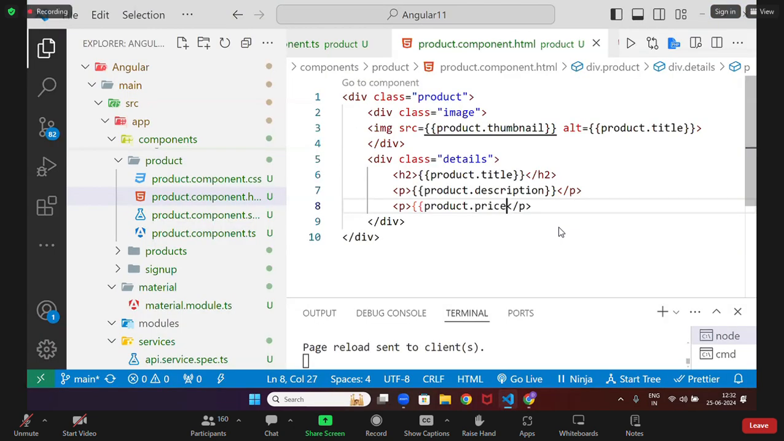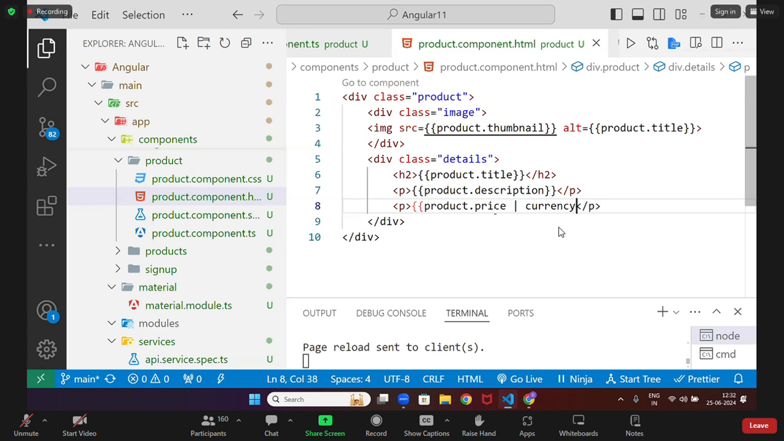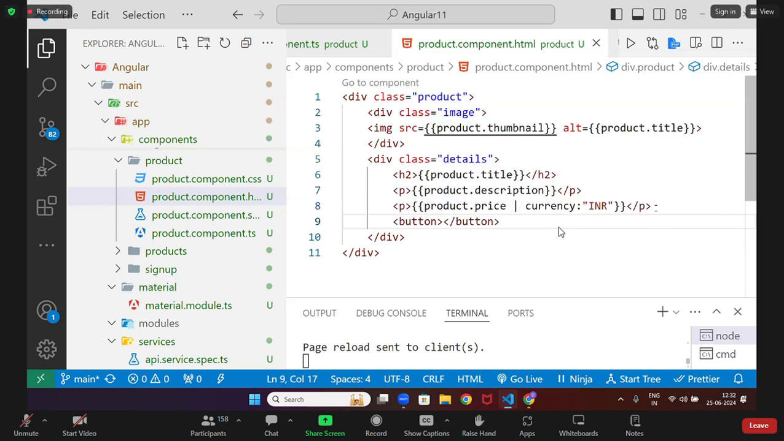And if you are passing the price, I wanted the price to have a rupee symbol, so I am using something called a pipe. When you are using a pipe, you should pass some parameters to the pipe, which will print INR. Else by default dollar will print. Then I will put some kind of button here. Button, add to cart.